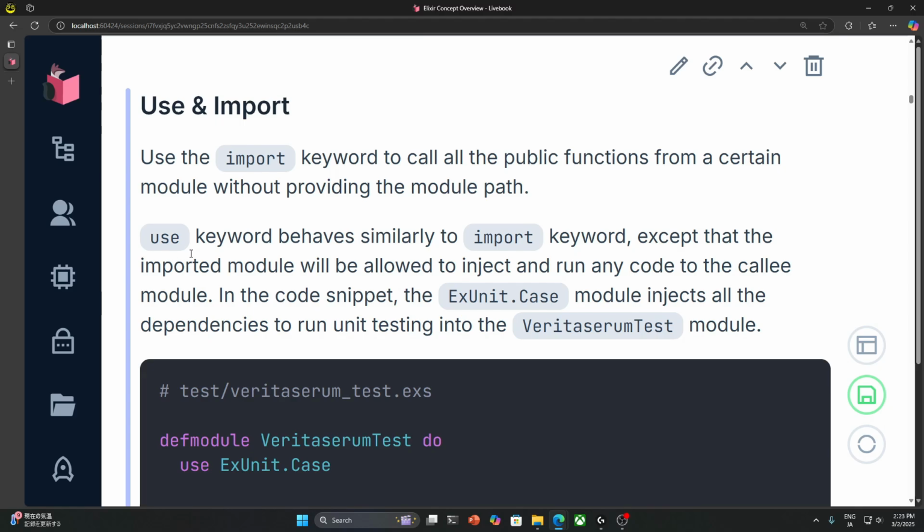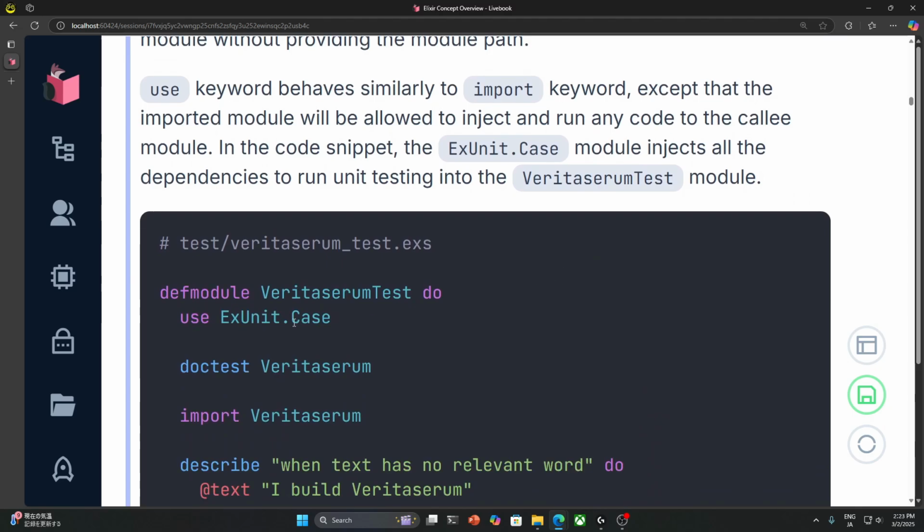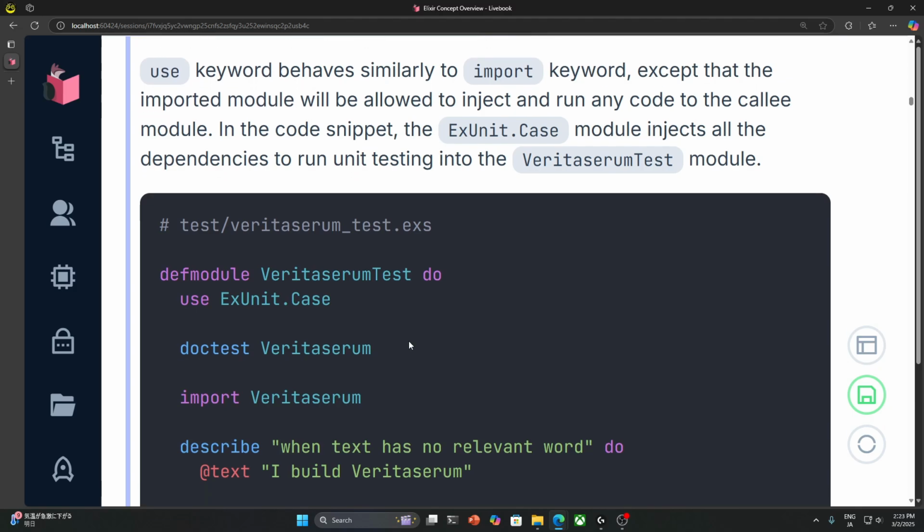Okay, next, use keyword. Use keyword behaves similarly to import keyword, except that the imported module will be allowed to inject and run any code in the calling module. So in the code snippet, the xunit.case module will inject all module dependencies to run unit testing into the Veritaserum test module. So be aware of using this keyword because it will inject and run any dependencies into your modules.